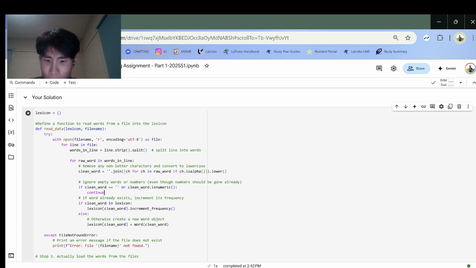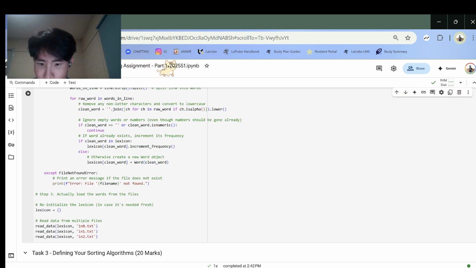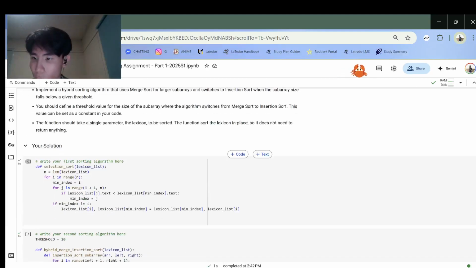And finally, I also implement the three calls to read_data here to load the contents of all the text in the files, and to ensure that the lexicon will contain every valid unique word from all three files along with the accurate frequency counts for each. Now moving on to task 3.